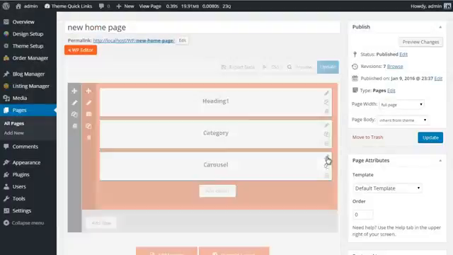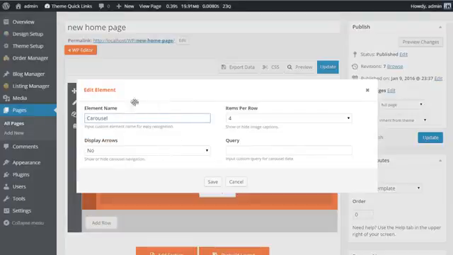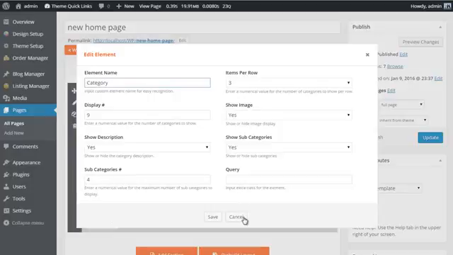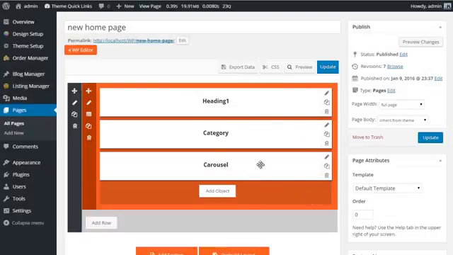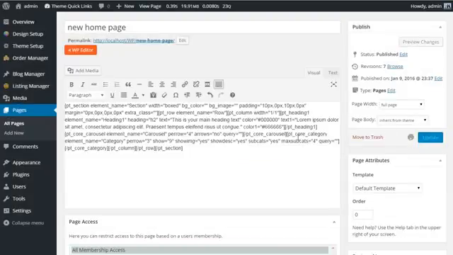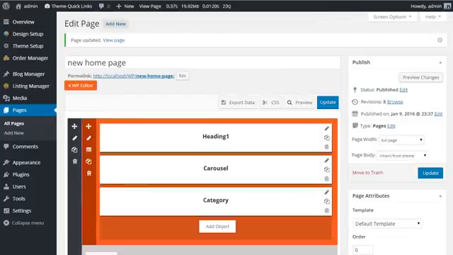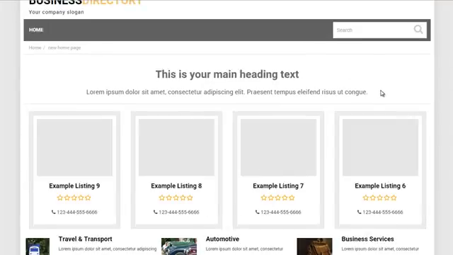Again, I'm just ignoring all of the options for now. Every object has a number of different options, so you can go through these options one by one to see which ones you want to modify. But the default options will always be there for you. So I'm just going to update and give it a refresh again.